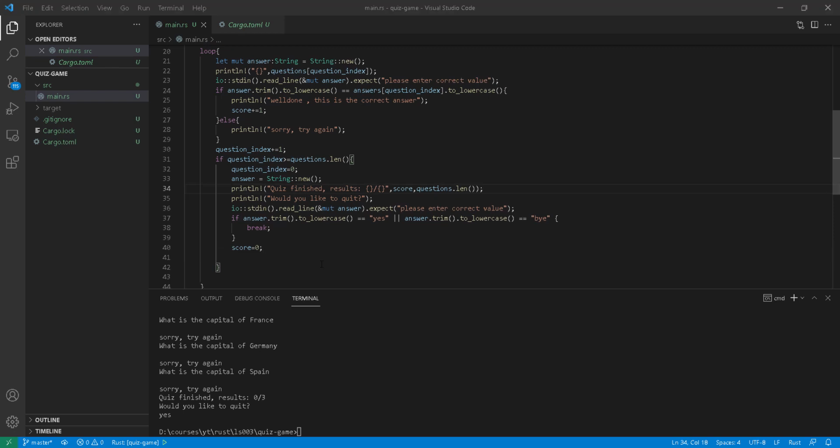Okay, so let's do a final improvement to the program. What can we modify? I'll tell you what, let's modify line 37, this condition here that checks whether the user typed yes or buy to quit the program, right? Rust offers you multiple ways to do these conditional checks. There is something called pattern matching, and it is probably something that you haven't seen before.